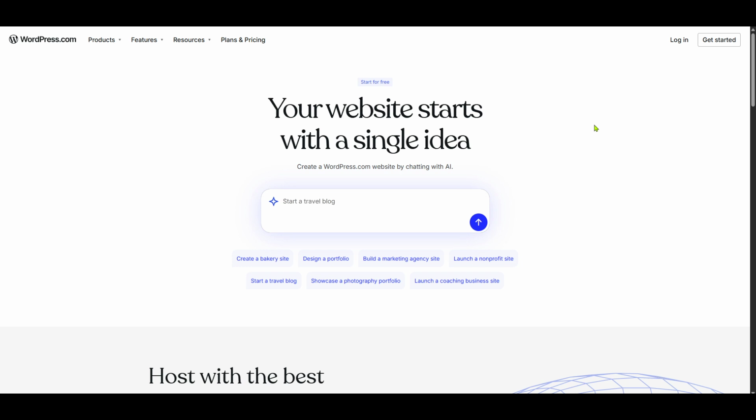Let's jump right in. First things first, we need to log into our WordPress account. To do this, head over to wordpress.com. Once there, you'll see a login button at the top right corner of the page. Go ahead and click on that. Enter your credentials to log in.